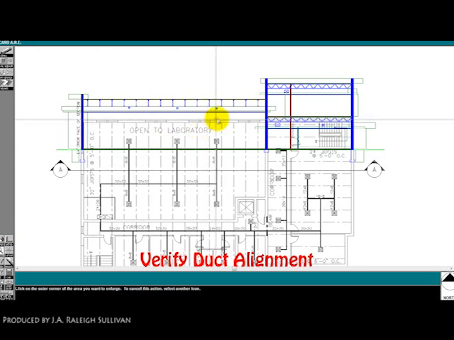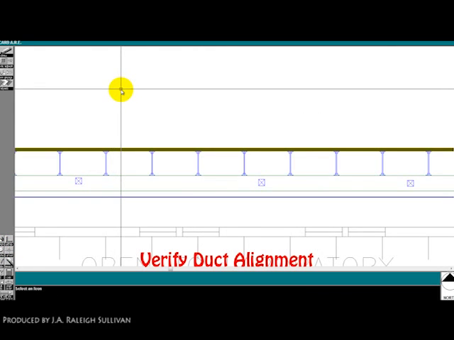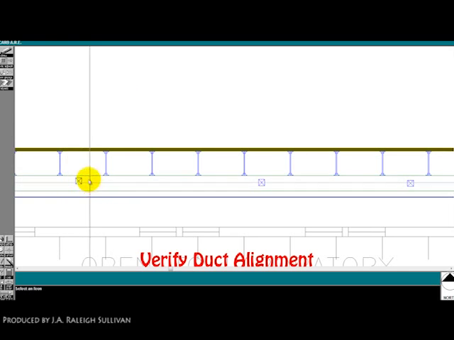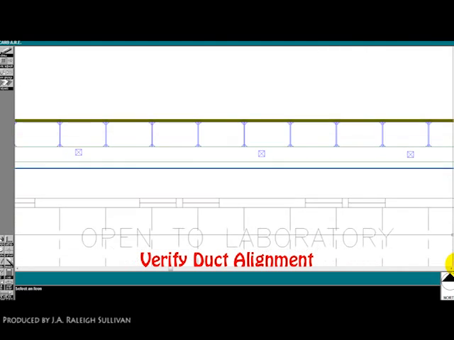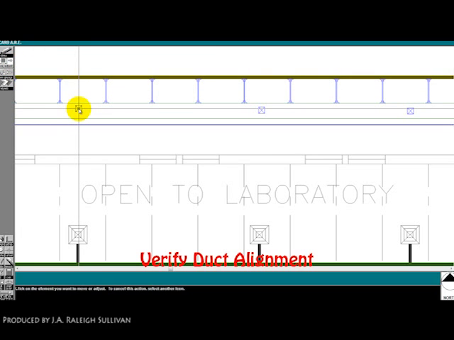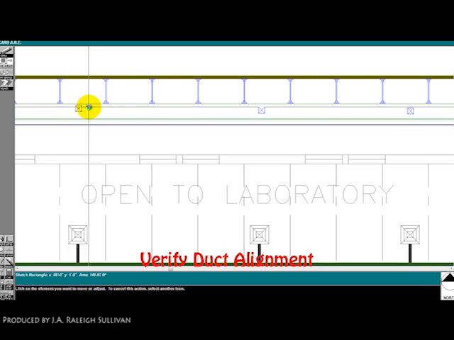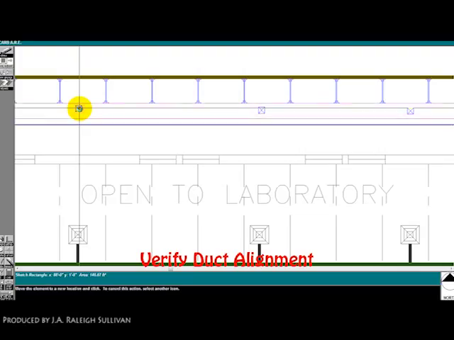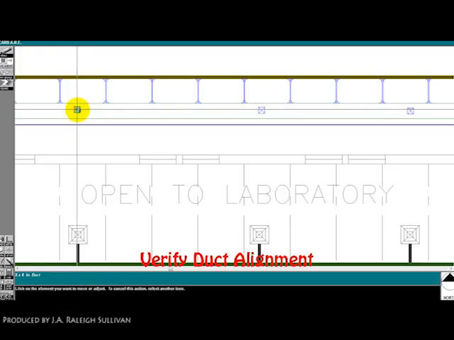I'm going to verify my duct alignment here. As I said before, we pretty much got it in the right place, but we'll just go back and double check. So it's aligned with the plan, and it's not infringing in the joist space or the light space.